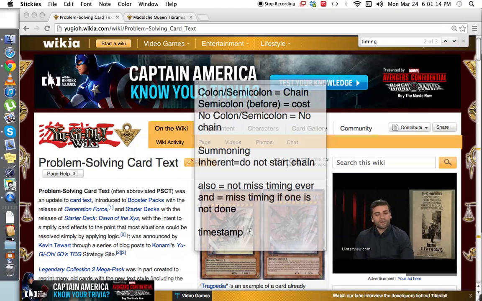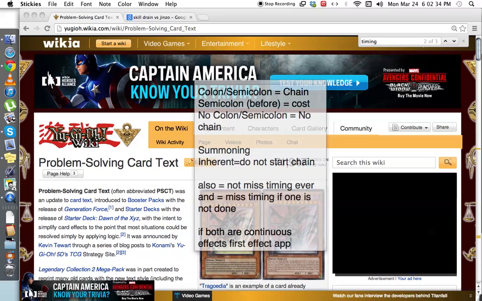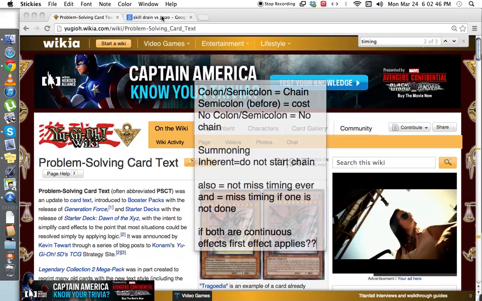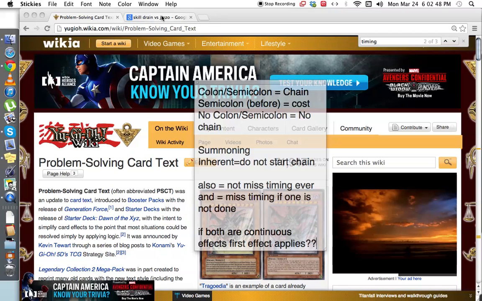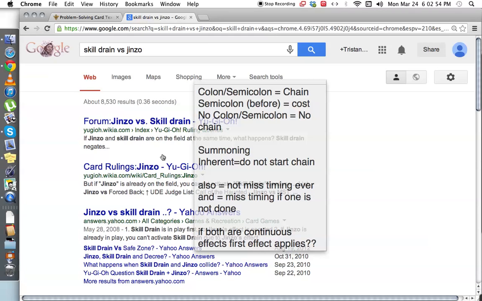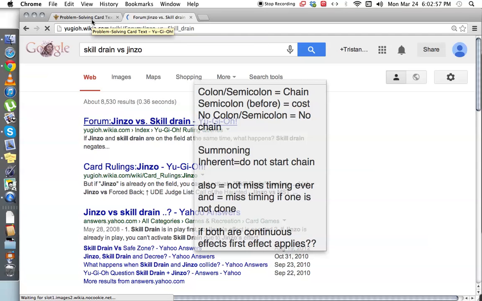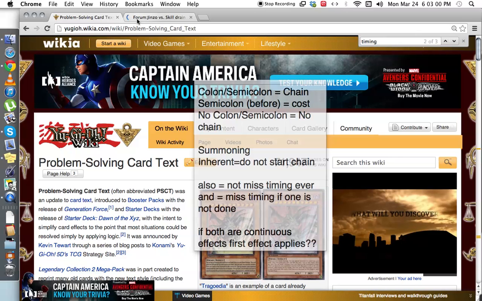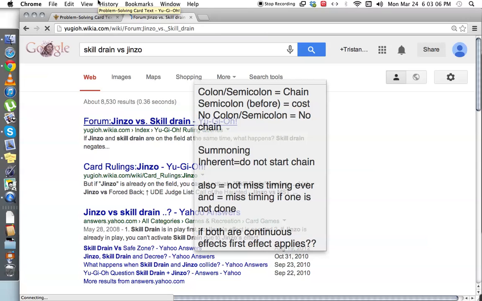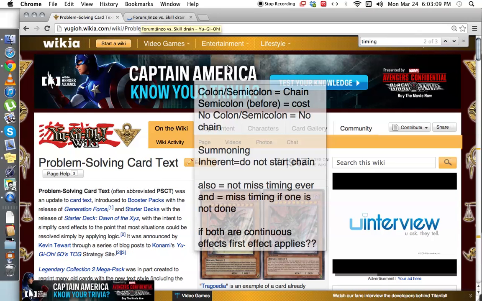Oh, you play Magic. I just call it timestamp because basically, with continuous effects, the first continuous effect that was on the field will apply before the second one. In the case of Jinzo versus Skill Drain. Now, there could be other rulings out there that I don't know of that could change that. It just depends on a card-for-card basis sometimes. And actually one of the reasons Konami introduced problem-solving card text was to help eliminate the 'because Konami said so' rulings. Basically, there were rulings that were made just because Konami said so with no real explanation why.